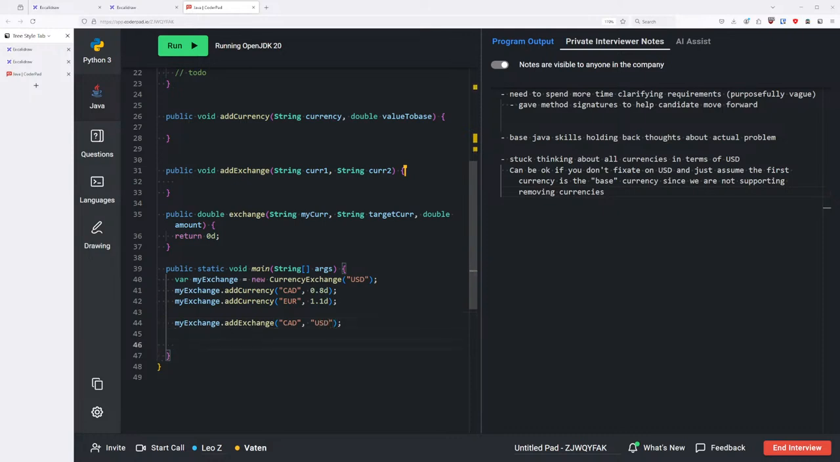And now if I say, for example, my exchange dot exchange, if I say, for example, UR to USD, and then I want to say, I don't know, 100, right? This should throw, because we have not added UR to USD explicitly as an exchange here.